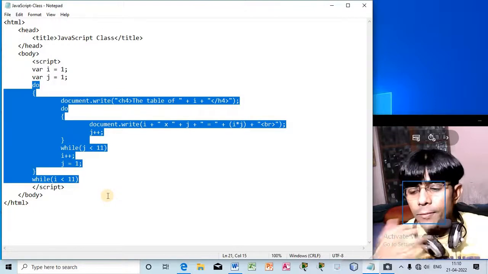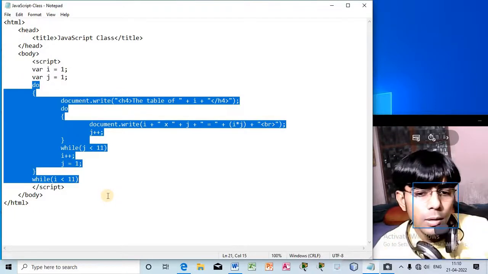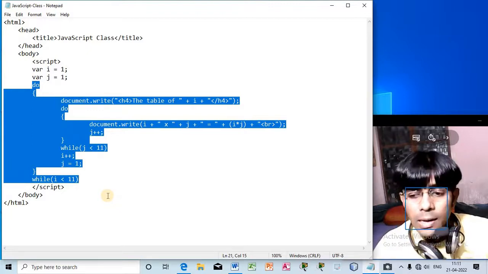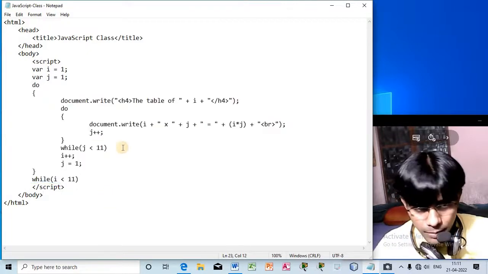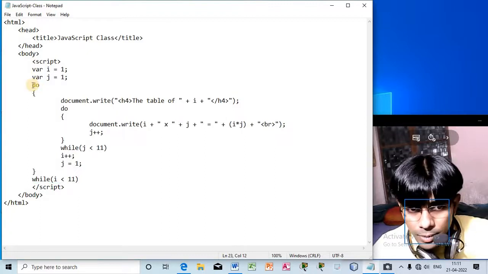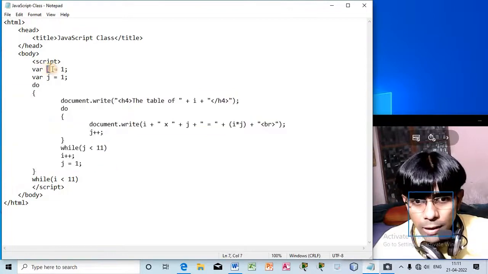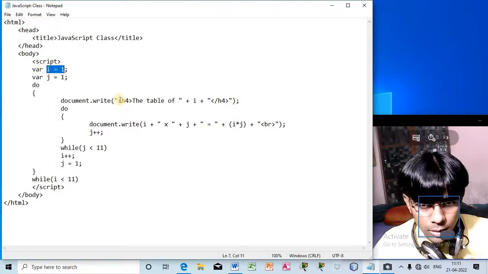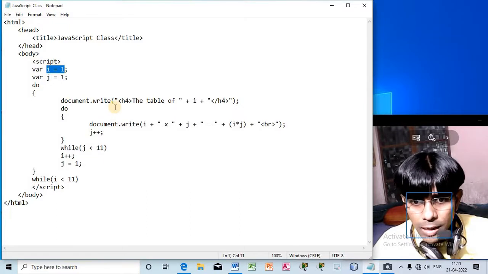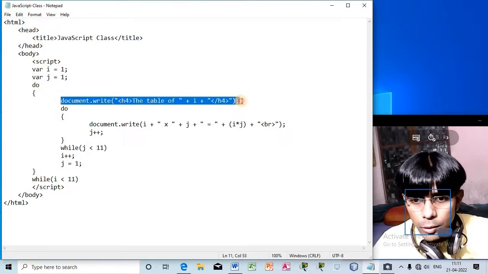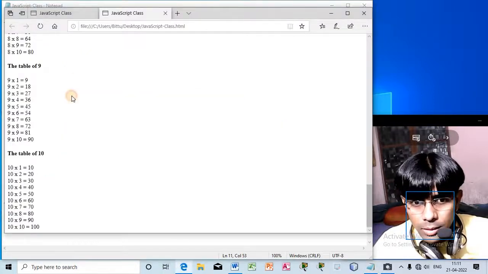With very few lines of code I have just executed this properly. Just see, we need not write lines of code repeatedly. First, the outer loop will be executed at least once. The I value has been initialized to 1, so it will show the table of I the first time.